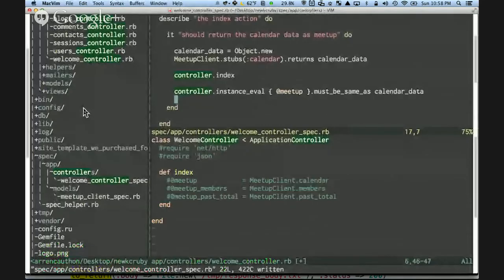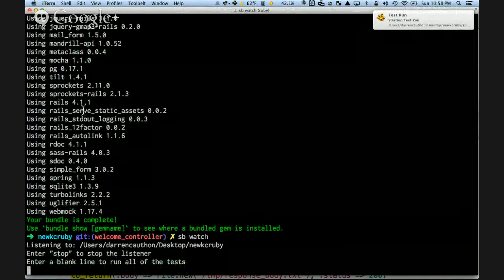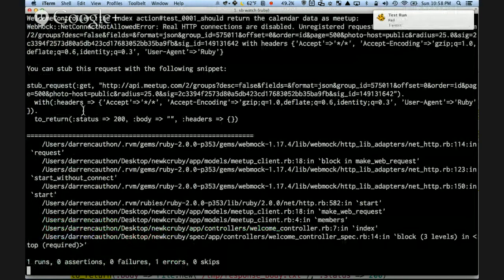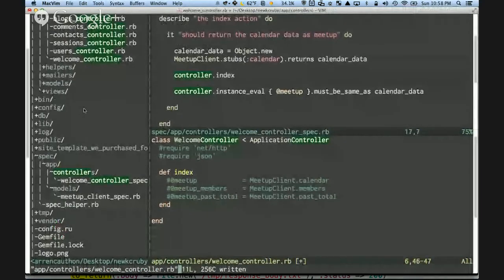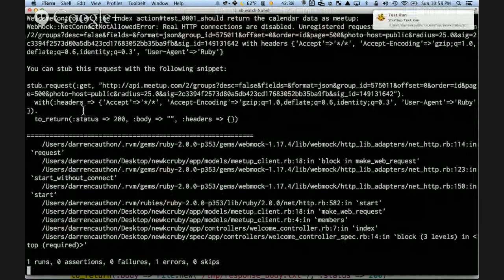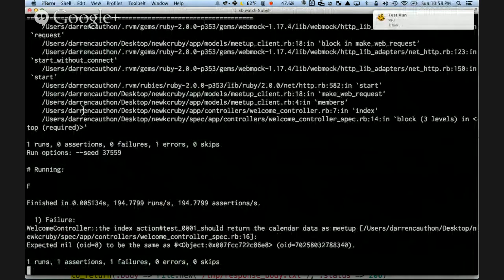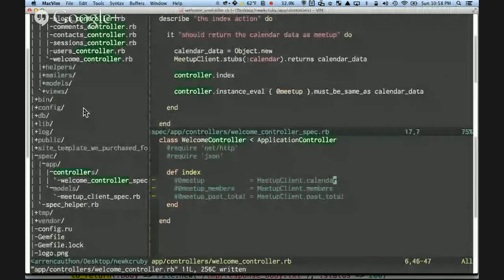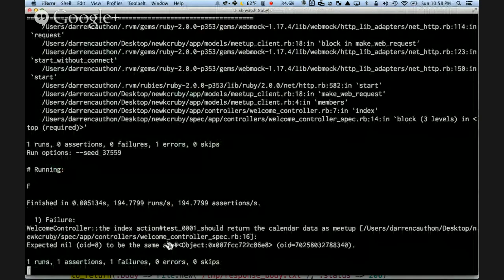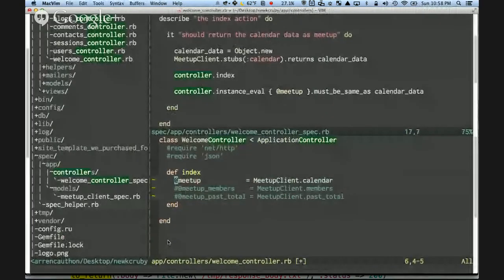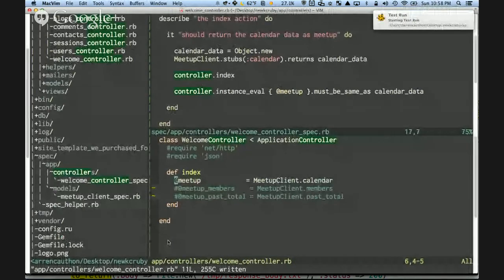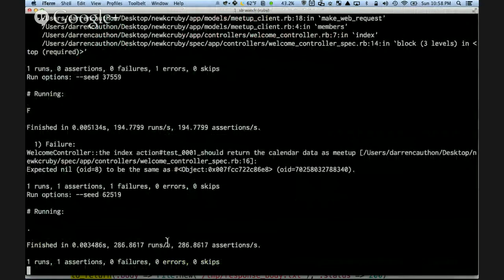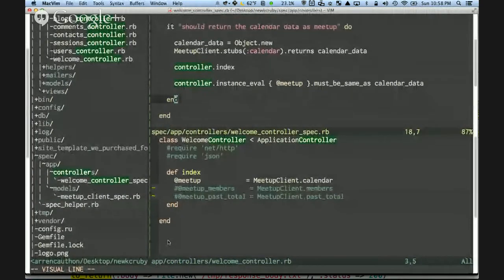Let's run this test. Oh, let's see, that change I made where I commented all that code out. So it is expecting that value to be set, but it's not. It's nil. Bring that back. Test passed. The same with the others.